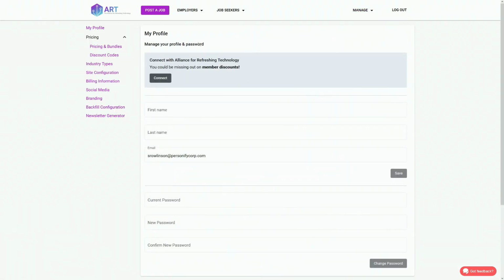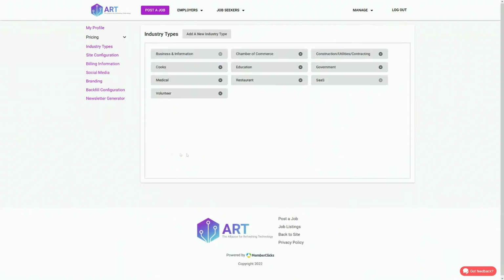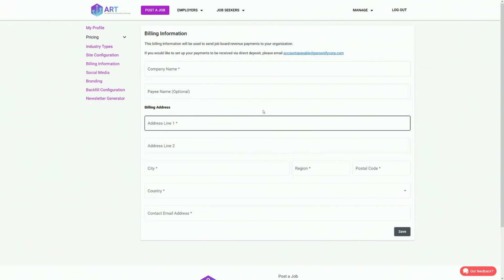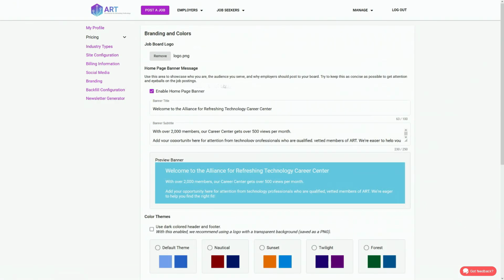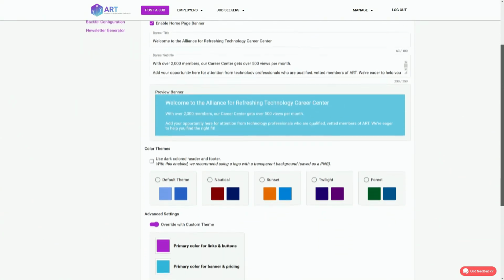Here's what you need to know. Employers posting jobs can select a posting duration of 30, 60, or 90 days. The job will be dropped from the board automatically after that 30, 60, or 90-day period has lapsed, but they can renew their posting as well.